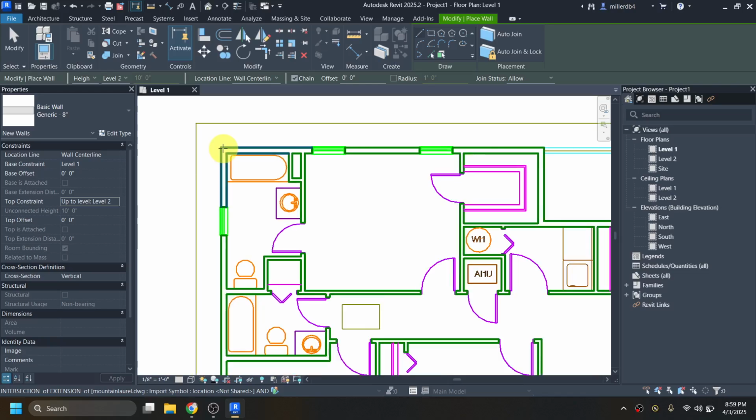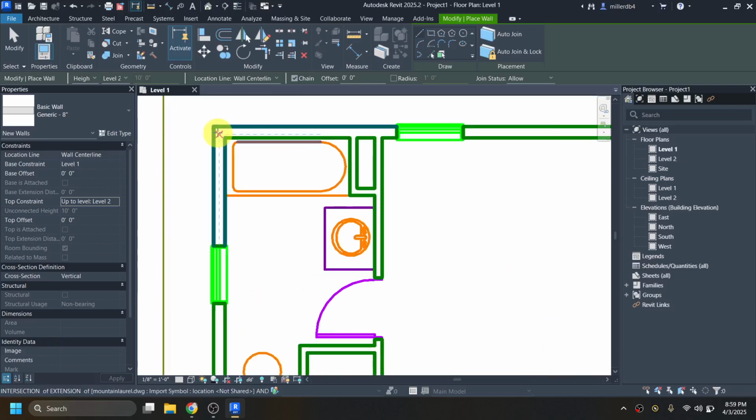And then I'm going to trace around all of my exterior walls. And I'm going to go in a clockwise motion. I'm going to go around this way around the building, and that will then help me later on when I go to change the parameters of the walls.